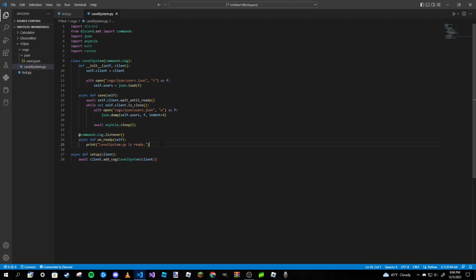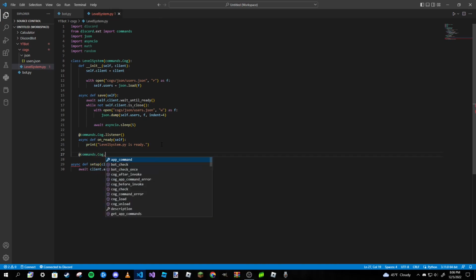Now we can go ahead and make our on_message event. So, of course, you probably guessed it. To make an event, we need to type in a decorator, and it's going to be called commands.Cog.listener.